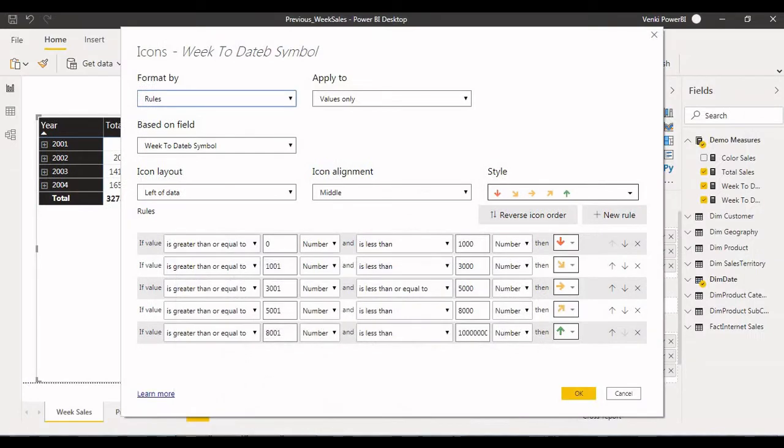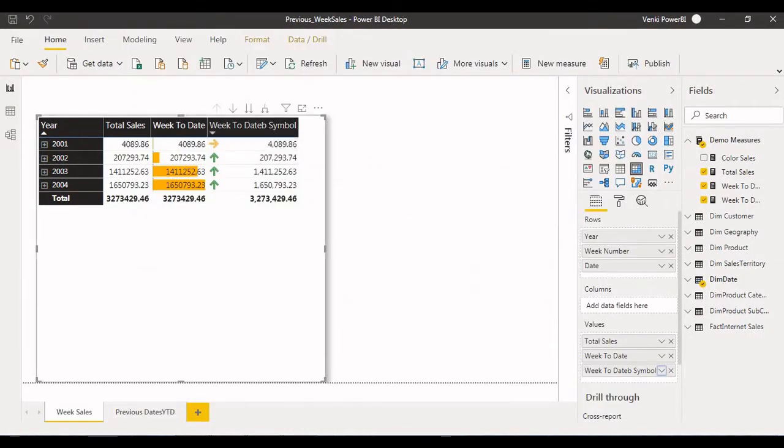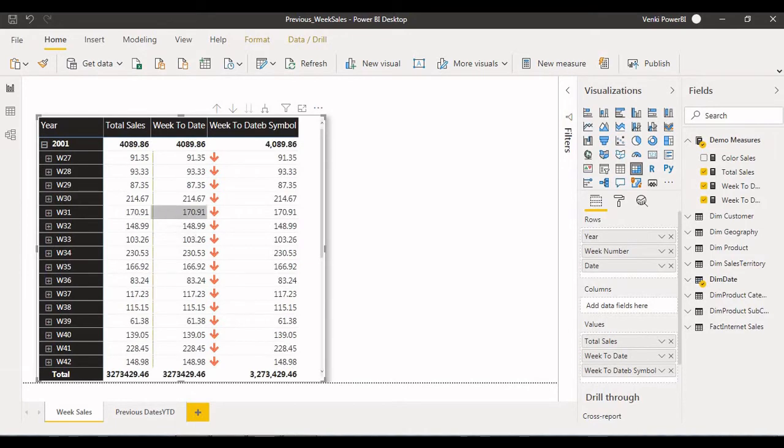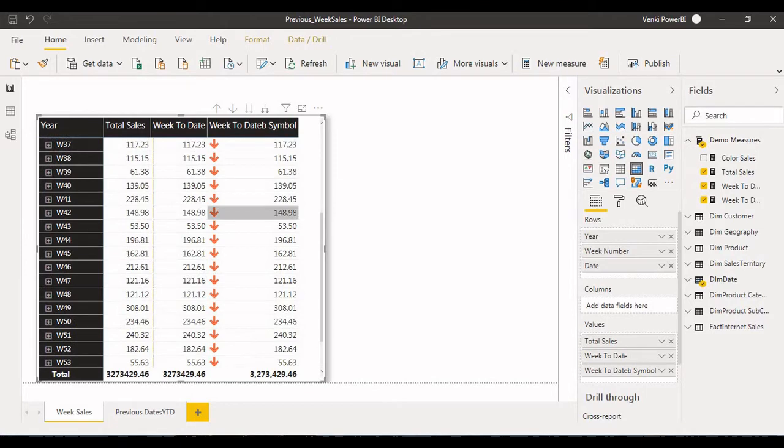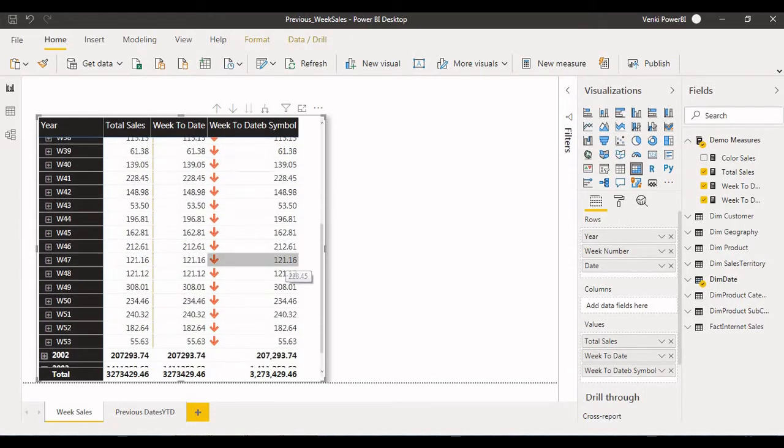Whatever value we are getting from this measure, based on that we are writing some conditional formatting on this icon. Now I will drill down to the further level, that is the week level. In week level we are getting very minimum sales, below 1000. That is the reason we are getting the down arrow mark.